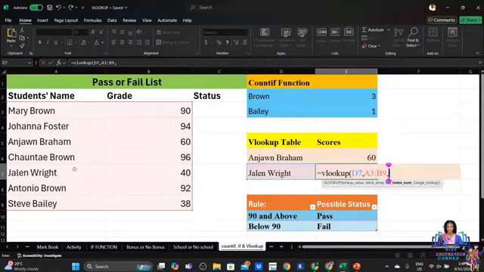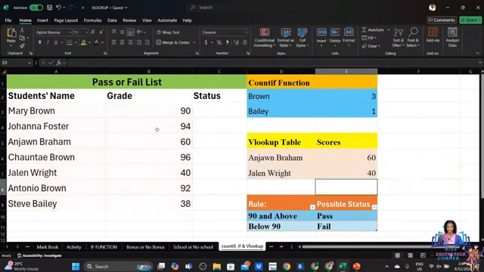Is it column 1 that has the student's name, or is it column 2 that has grades? So once more, the column index number would have to be 2. And then the range lookup, either true or false. So true for the closest match, false for the exact match. So we want the exact score for Jalen. So we input false, then we close our bracket and we enter.